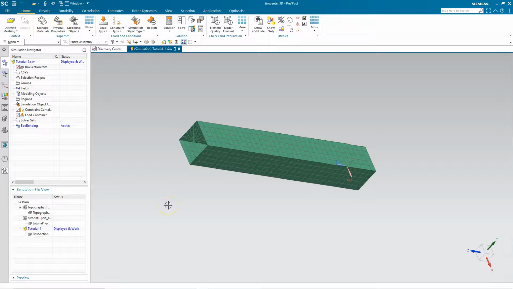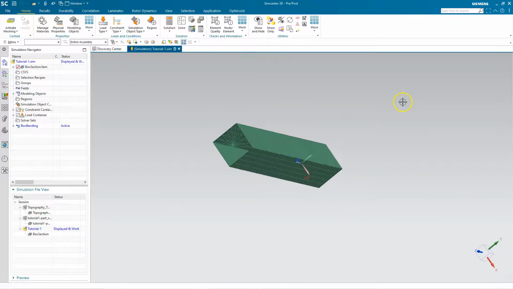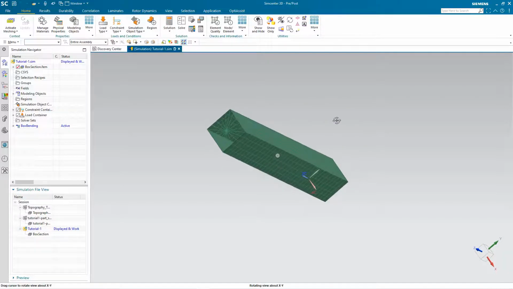Hello and welcome. Today we'll be going through the OptiAssist for Simcenter3D tutorials, the Composite tutorial 1, Composite box section. As you can see, I have already got my file loaded up. The first thing we are going to do is take a look at the layups for this model.